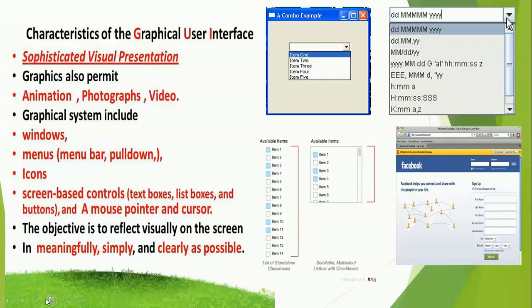Meaningful interface elements visually presented to the user in a graphical system include windows. When I say windows, it can be a primary window or secondary window, or sometimes you may have dialog boxes also. A graphical system may also include menus. Menus can be in the form of a menu bar or pull down menus. And icons. Icons are usually used to represent objects such as programs or files. And in a graphical system, you may also have screen-based controls.